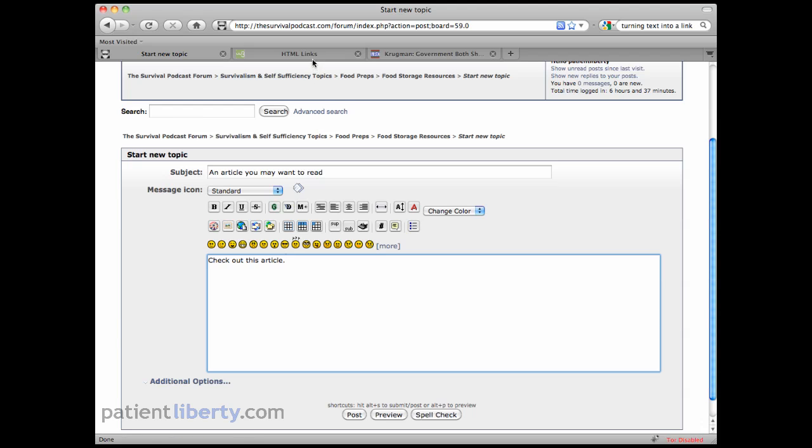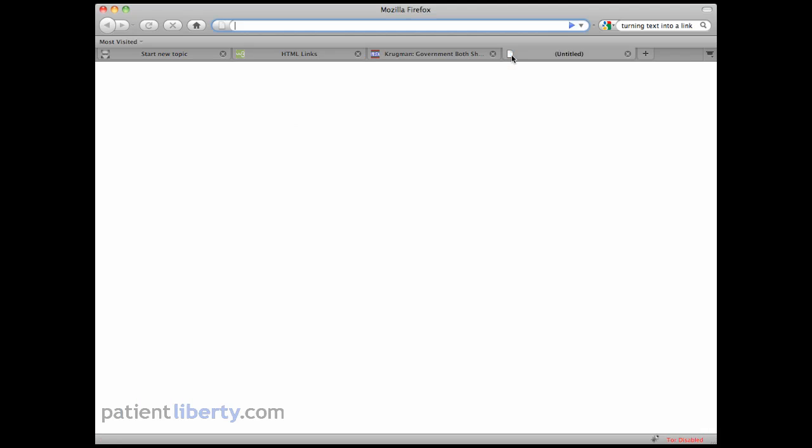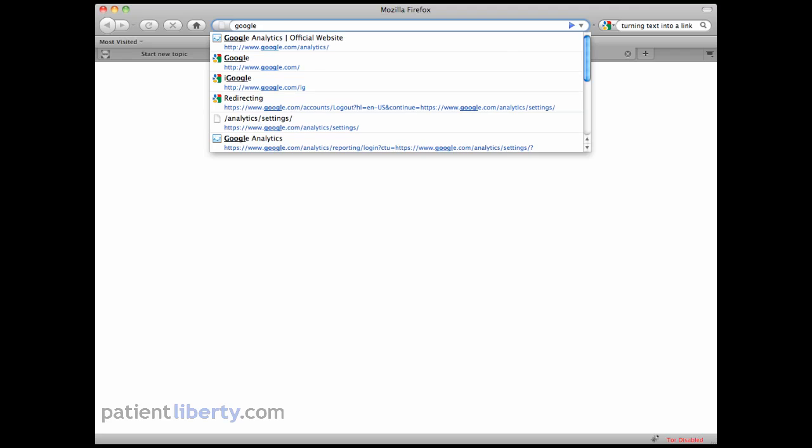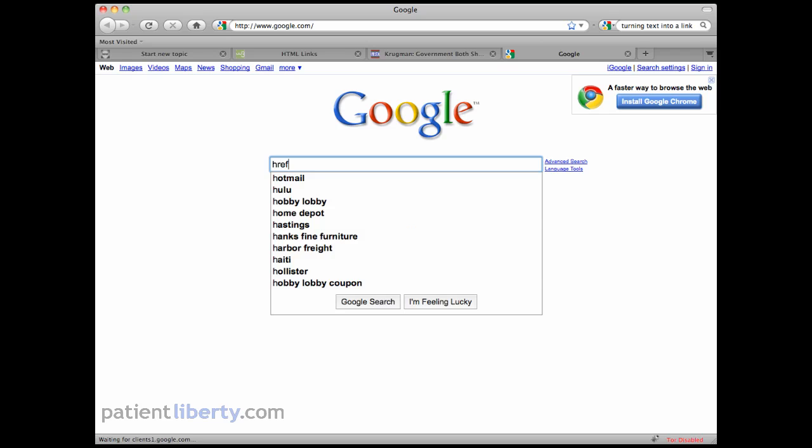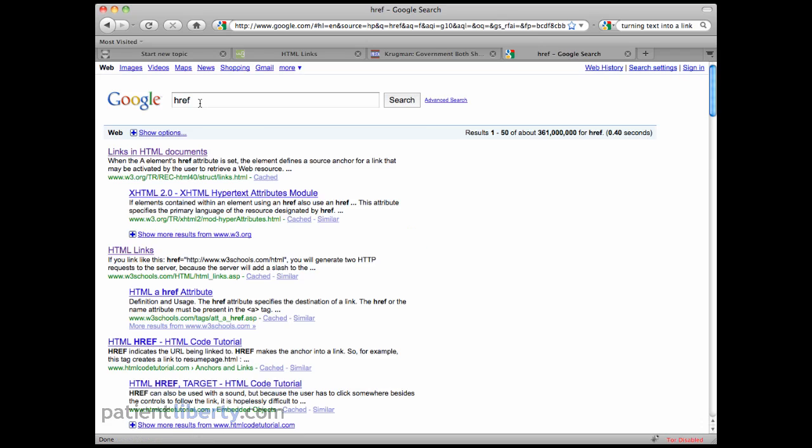And what I'm talking about here is finding the right HTML code to plug in here to make this look like you want it to. To find this, what you want to do is go to Google. I'm just going to click Add Tab here. Go to google.com and do a search for href. href. This is just the name of an HTML term that's used to create live links to websites.